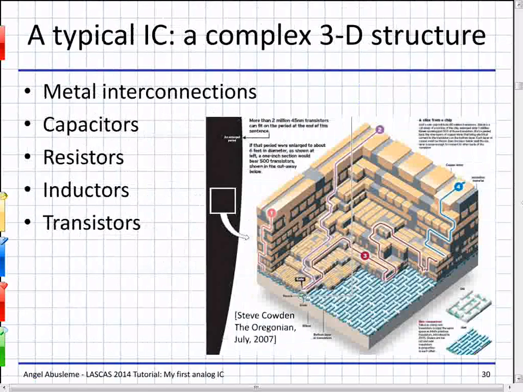Typical IC. This is a complex 3D structure. For those who are not familiar with ICs, this is a wafer. This is a cross-section of a wafer or a chip. This is the substrate. Over the substrate, we have transistors, and then we have lots of metal layers. Usually, it could be up to 9 metal layers.